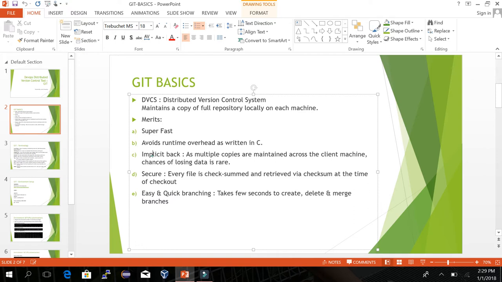Second is implicit backup. As multiple copies are maintained by the users on the client machines, chances of data loss are very rare. Suppose we have 10 developers, they will download the whole repo to their local machines, so we have 10 copies. Even if our main repo is lost or deleted somehow, we can still regain it from any of the developer machines.